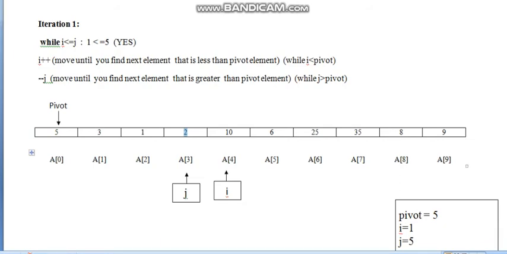If i and j are crossed, yes, we have done the things, because we have found the position of the pivot element. It should be present here. So what we need to do is swap with j. Means 2 goes here and 5 comes here. Now if you observe, we will return the jth index, that is index 3. That is the position of your pivot. Now the pivot is pointing here.